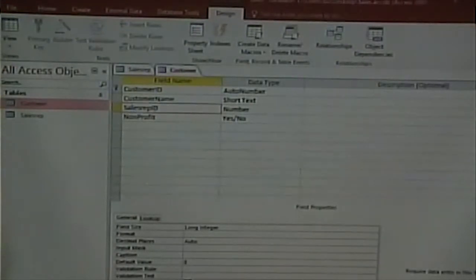The other thing we can do with foreign keys is specify whether they're unique or not. Unique foreign keys are fairly rare. That would be when there's a one-to-one relationship between things. In this case, there's not, because one sales rep can have many customers. So we will not make it unique. All right, so we should be all set.